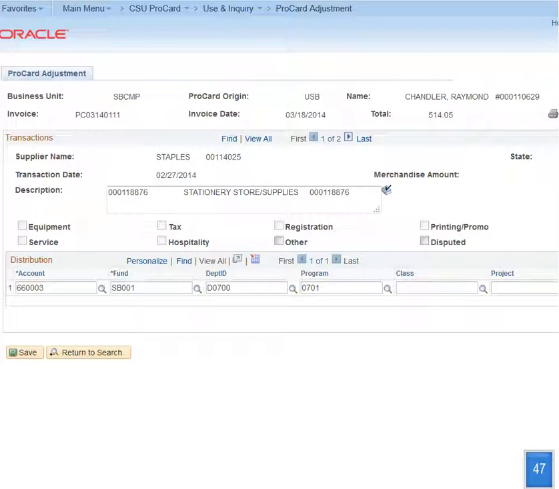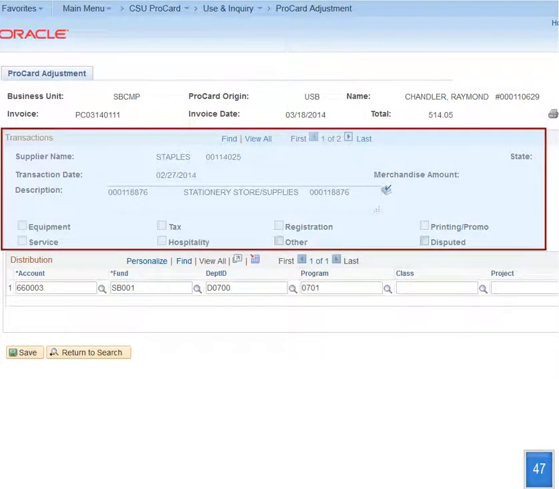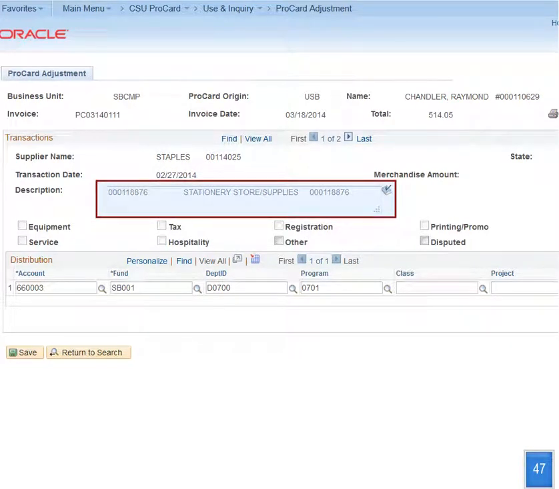We are looking at our Pro Card Adjustment invoice. Notice that the information at the top provides just header information, your business unit, your invoice, invoice date, the name of the cardholder, the total. Let's focus on the transaction, the middle portion of the page. See your supplier name and some general information about your supplier. In the description, you have an opportunity to provide a description of what was purchased. So the description box is used for your advantage and also to assist the purchasing office.